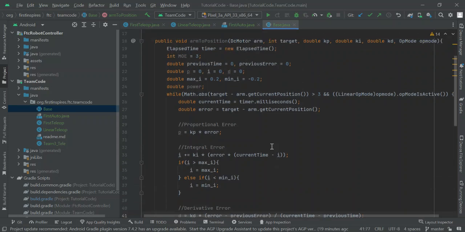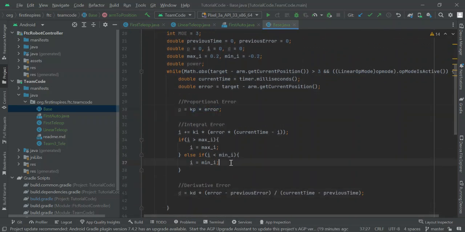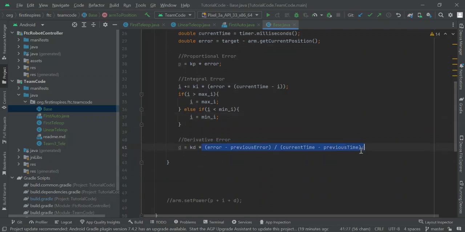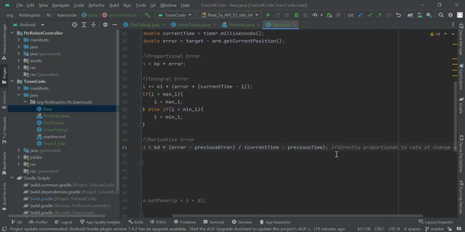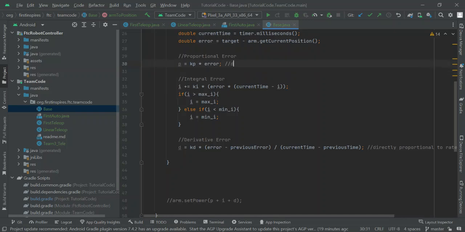So as you can see here, the P component is proportional to the actual error. The D component is being multiplied by this term, so it's directly proportional to the rate of change of error. So this is basically saying how fast is your error changing and how do I compensate for that in my robot speed. If my error is changing very, very fast, it'll slow me down, right?